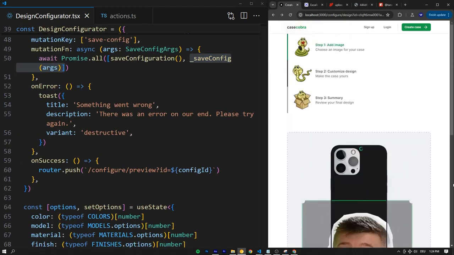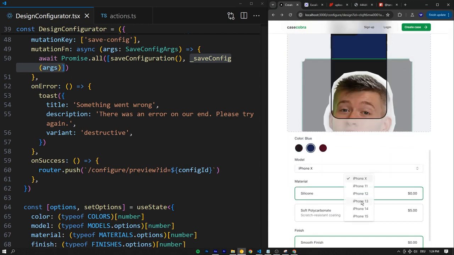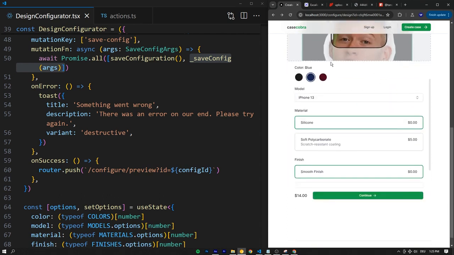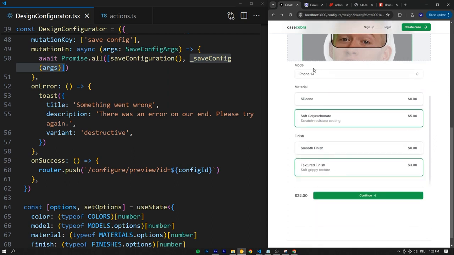All the configuration is saved, like the color and the phone model and the user image, which means that's the perfect basis to now summarize everything that the user chose, all the premium options and the phone model and so on, in the next step, where they will then be able to actually check out to pay us for their phone case, which is going to be one of the most fun steps because we're implementing payments there with Stripe. That's going to be really cool. Very, very nice. I'm very happy that works.